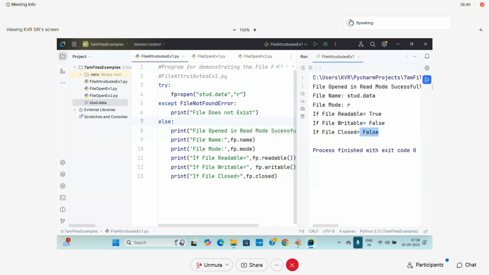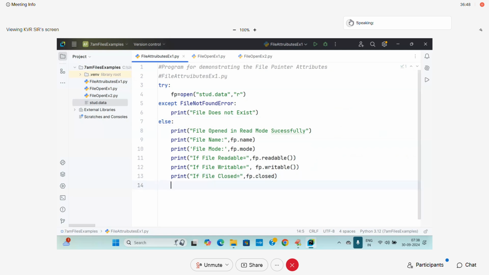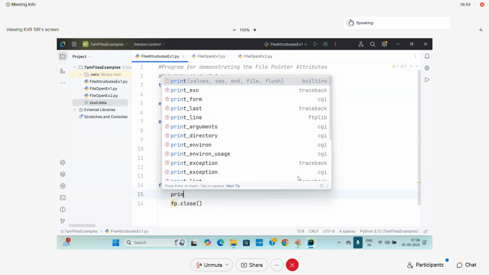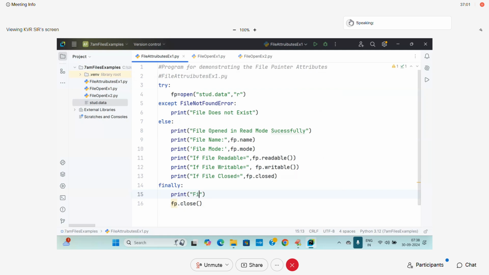When it will be closed, I will write which block? Finally block. There I will write fp dot close. There I am writing print of 'I am from finally block'. fp dot close. I am writing this statement in the finally block.